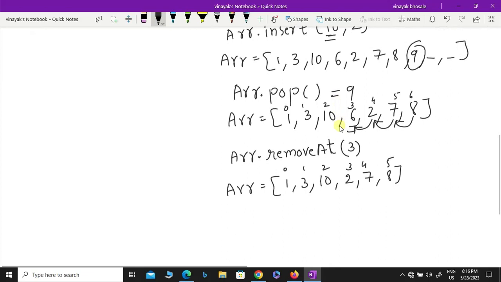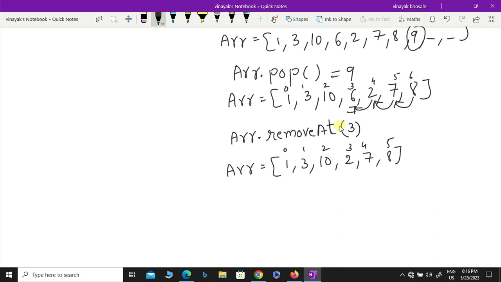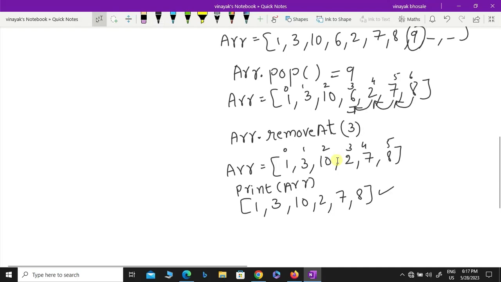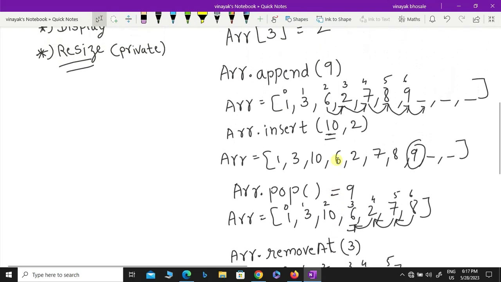The display method is basically going to display the array like this. So let's say 1, 2, 1, 3, 10, 2, 7. If we call print on array, it is going to print the array like this. We are going to be writing our own display method. You will see this when we start to code. So this is about the display.